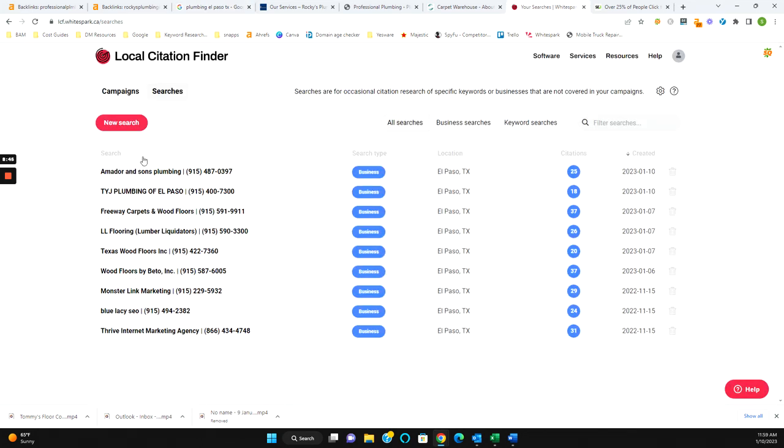Another reference tool that I use is called Whitespark. It shows you the citations for each company. Okay, so we have Amador and Sons, and we have TYJ Plumbing. Now you may notice right off the bat, Amador and Sons has more citations, but it is ranked lower than TYJ Plumbing. So that's indicative of the strength of the websites that Amador and Sons Plumbing is using. They're using more relevant, stronger websites. So let's click on to see who they're using.